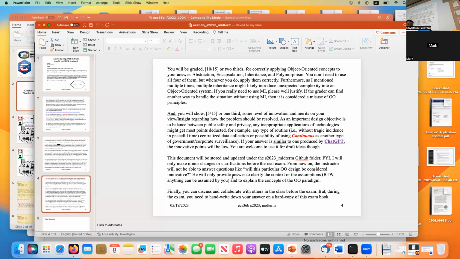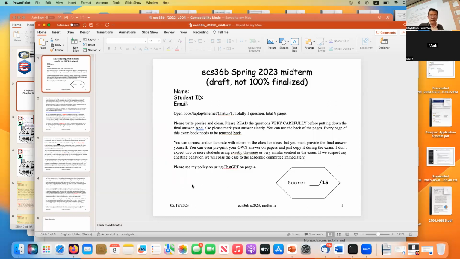Okay, just to tell you about the exam, I think I even described my policy about ChatGPT: it is open book, open laptop, open internet, and open ChatGPT, whatever. Of course, before and during the exam as well. But during the exam, you only have 15 minutes, and there are things you need to write down. So you don't have a lot of time, and you need to do your preparation before that.